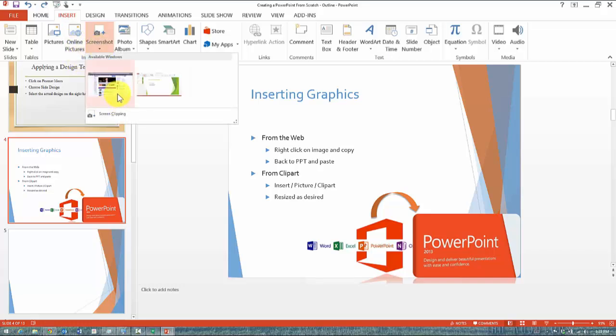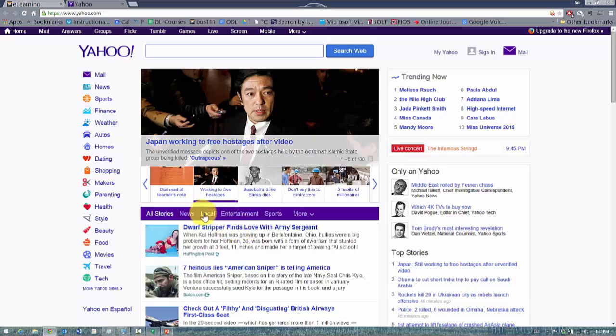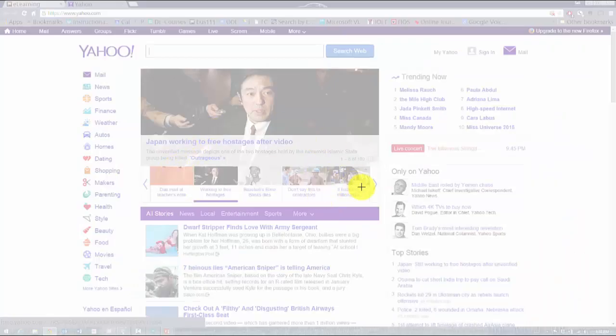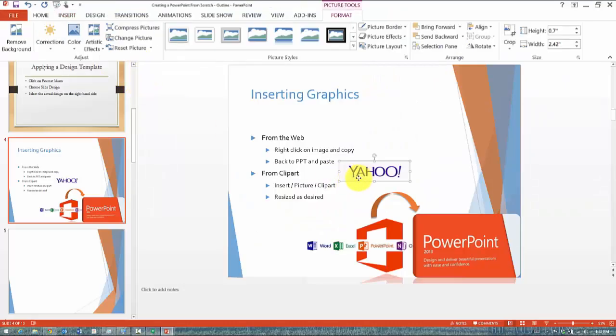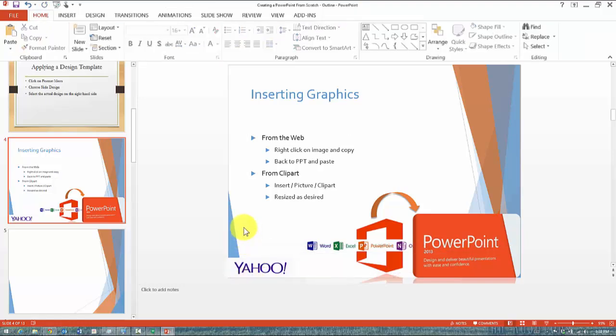Now, if we choose Available Windows, it takes the whole screenshot of that web page and pastes it in our slide. However, we can do a screen clipping and capture only part of that page from the web. So let's say we wanted to take this part over here. Select it. Notice it captured it, cropped it automatically, and now we bring it back to our presentation, and then we can manipulate it and tinker with it further however we want.